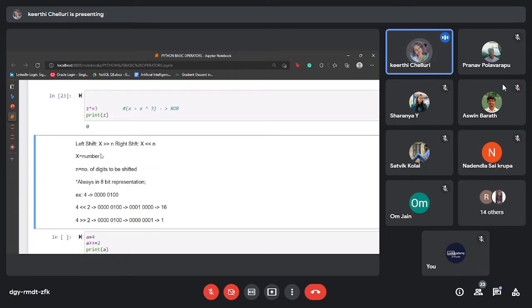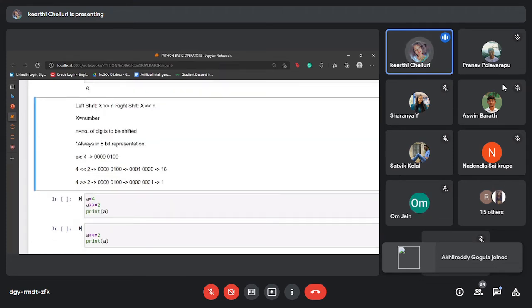Before X, right shift N. X is nothing but the number, and N is nothing but the number of digits to be shifted. Always remember that when you are using a left shift or a right shift operator between the variables, make sure that your decimal is represented in 8 bits. Represent your decimal in 8 bits. For example, here I'm representing my decimal 4 in 8-bit binary format.